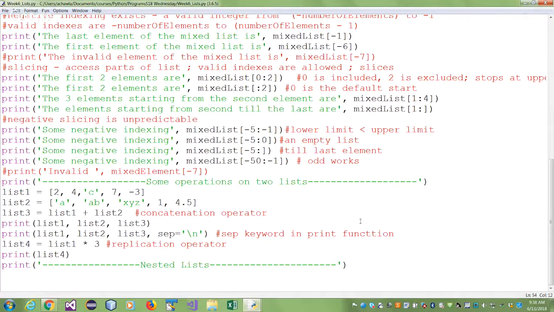Indexing is important with lists, because if you have a list, you would definitely like to access the elements of the list, right? You can go through each element if you like. You can choose elements if you like. We learned also about slicing.